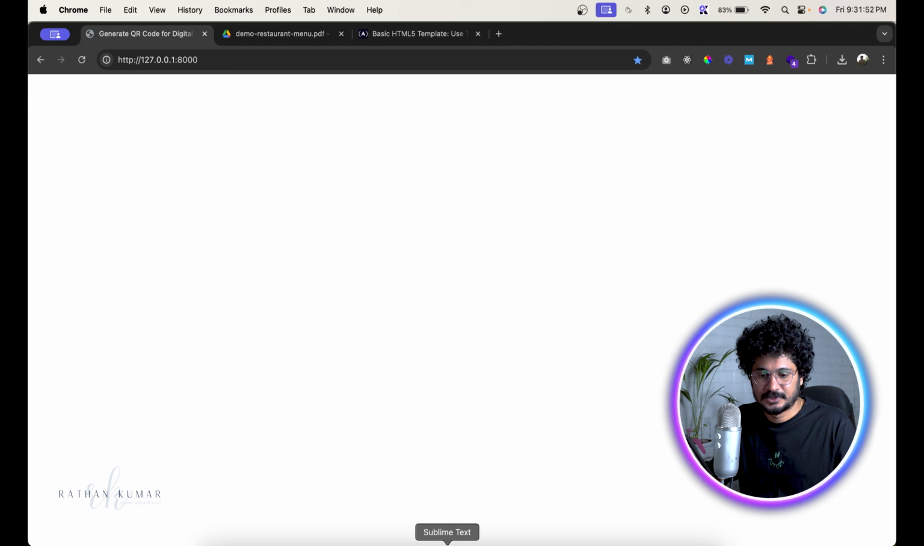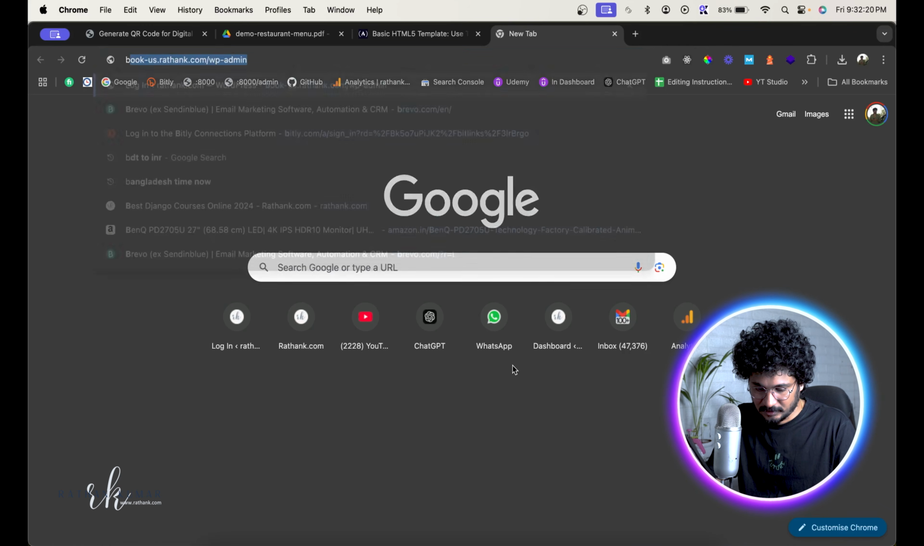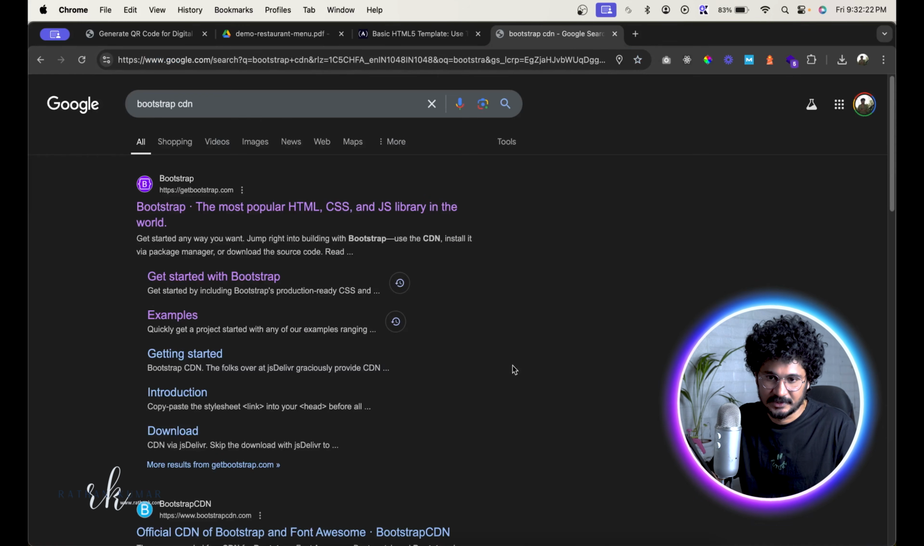All right, next we want to add Bootstrap support because we are going to use the Bootstrap form. We don't want to write the CSS code manually. If you don't know Bootstrap, that's not a problem at all. Just follow along with me. I will show you step by step where we can add the support of Bootstrap. Simply go to Google and say Bootstrap CDN, right?